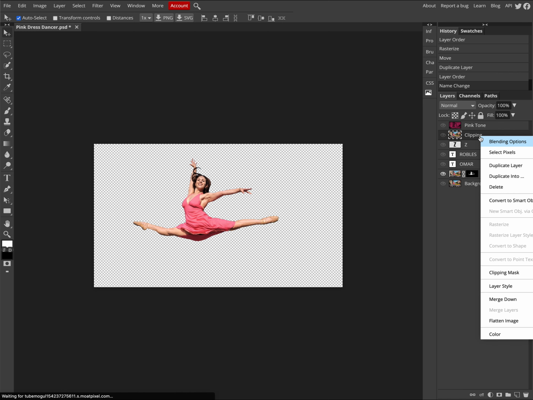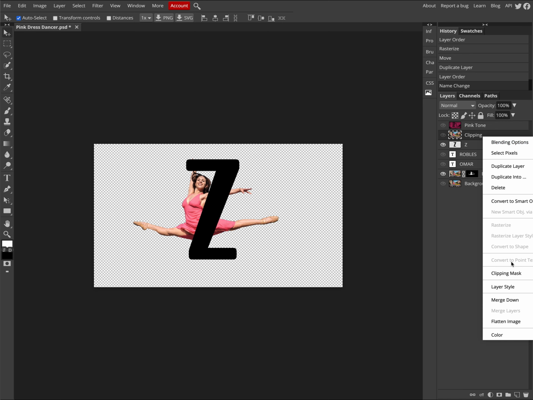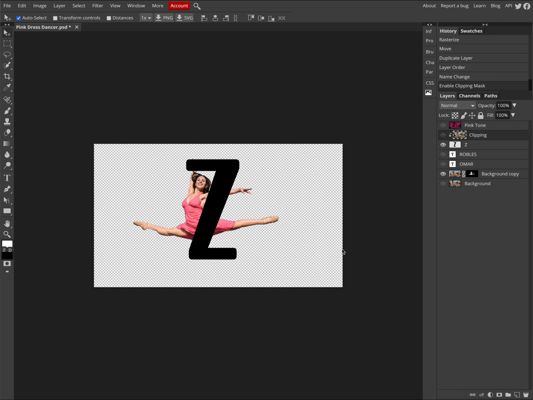So I'm going to right click. I want to make sure that my Z is shown just so you can see what happens. I'm going to right click on the clipping layer and click on clipping mask. When I click on clipping mask, you'll see that inside of the image, or inside the letter Z, is our subject and that image that we are currently using. The placement of it, we want to make sure to place the subject in first.